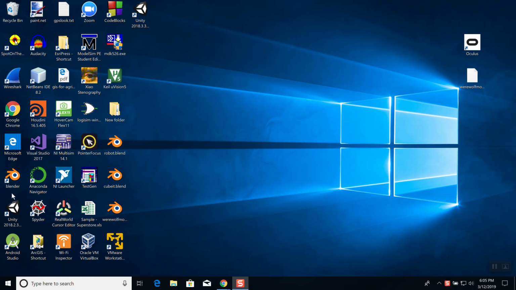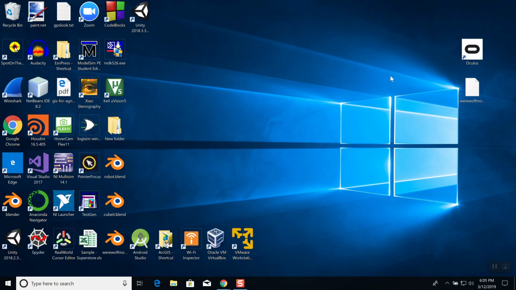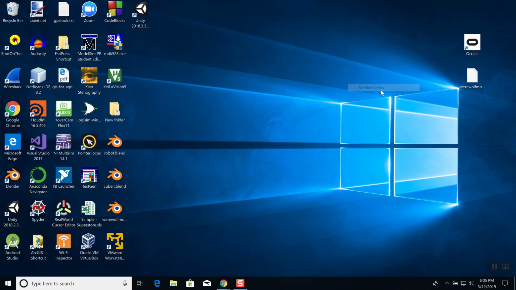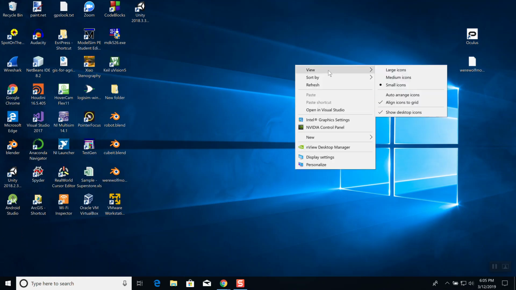These are all called icons. We got your desktop here. If you right-click in this area, where there aren't any icons, you see there's a view, and there's large icons. So you can choose large icons. There's also your medium icons and your small icons. So I'm right-clicking on that, choosing view, and then moving over to the right and choosing whichever.